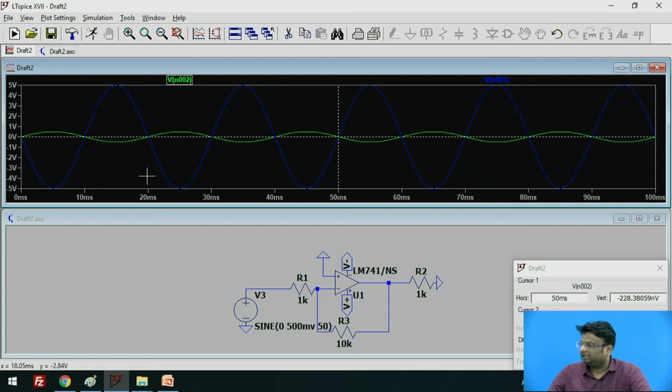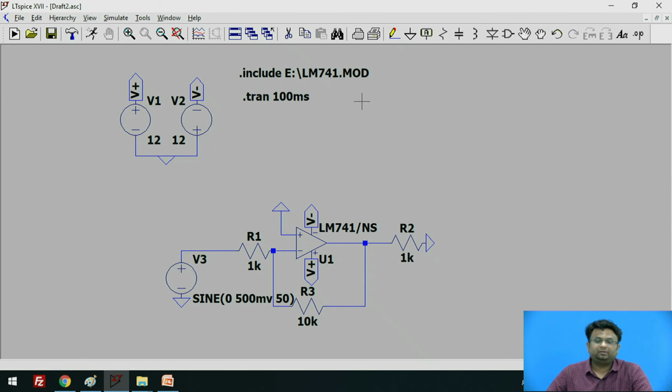How is the gain calculated? The gain of the op-amp is calculated by using minus R2 by R1, that is 10 by 1. So what will be the gain? The gain of this op-amp will be 10. As you have given 500 millivolt as an input, the output is amplified to 5 volt peak to peak. In this way, we have simulated the inverting operational amplifier circuit. Now, let us simulate the non-inverting operational amplifier circuit.